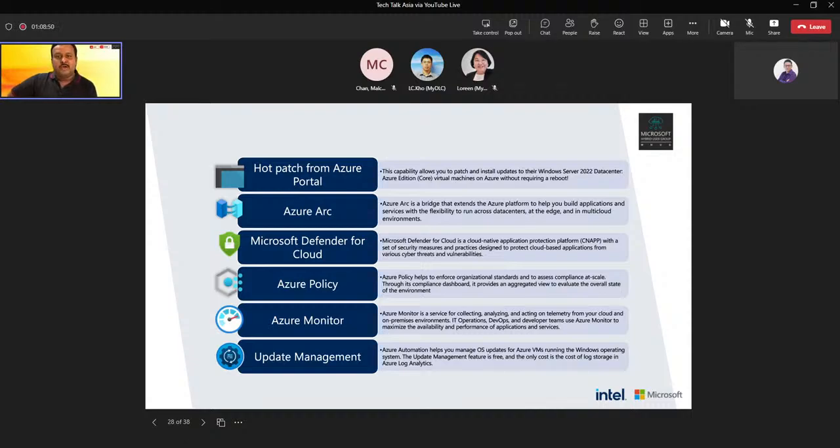The second one is Azure Arc. Azure Arc is basically a bridge that extends your Azure platform to help you build applications and services with all the flexibility to run across data centers, at the edge, or in multi-cloud environments. The third thing: we have seen a snippet of Windows Defender SmartScreen. We have one more thing from the Azure perspective, called Microsoft Defender for Cloud, which is a cloud native application with security measures and practices designed to protect cloud-based applications from various cyber threats and vulnerabilities.